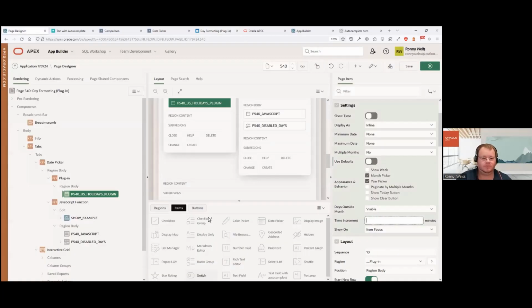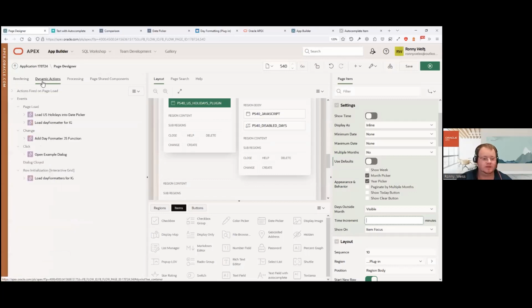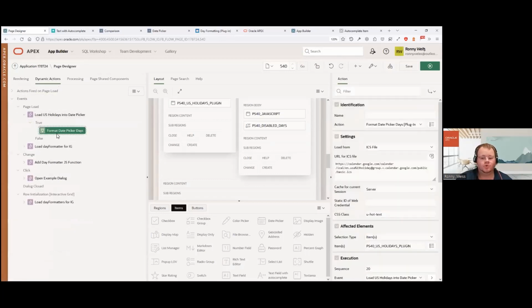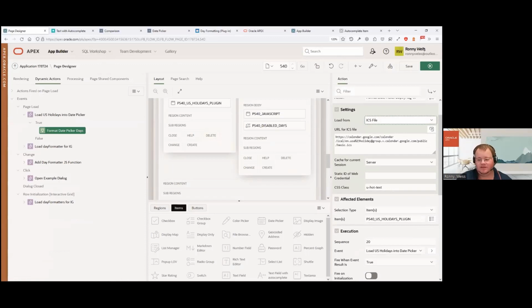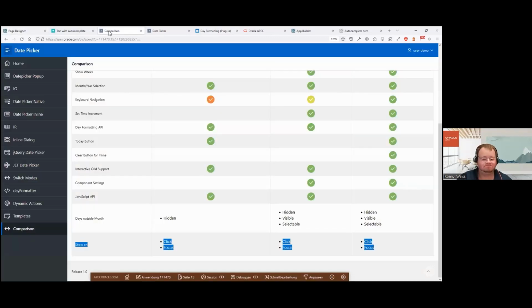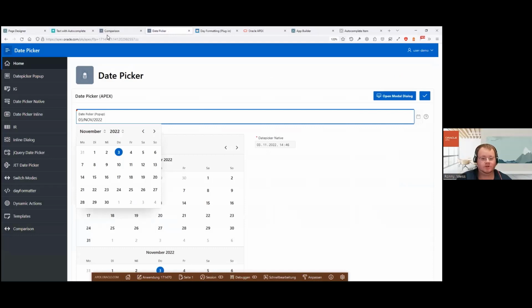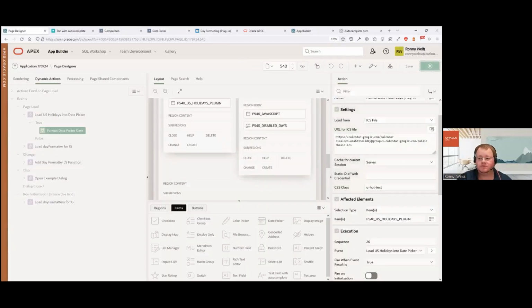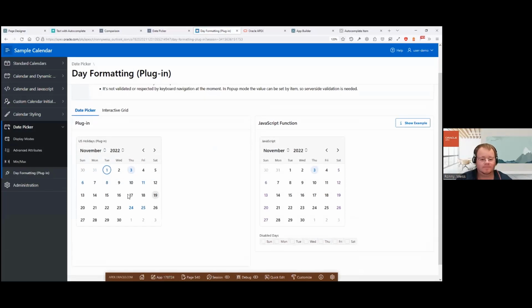Maybe we can take a look into the page designer so you get a better understanding of what I mean. So we will ship with 22.2 also a plugin on GitHub. With this plugin, you can load ICS files or a SQL query and set the date picker item as the affected element. And then when you check the date picker, where is it? Let's start the page again. Then we can see in that case the holidays of the US in the date picker item.